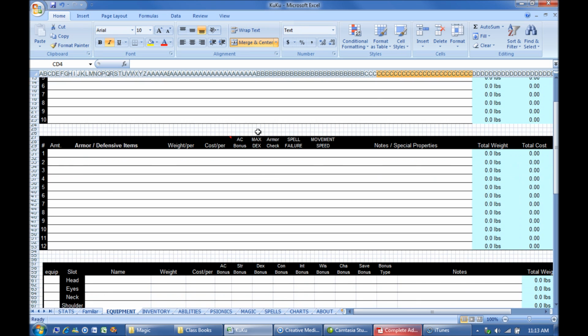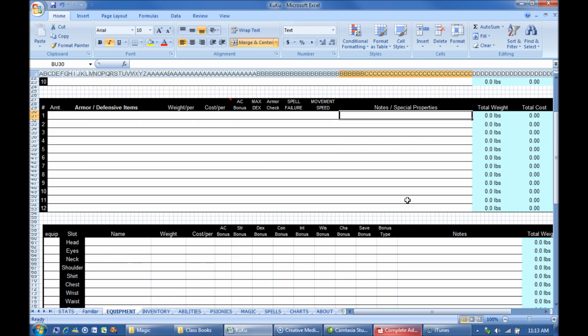Pretty straightforward. Same thing, the armor is pretty much the same thing. You have the amount, the name, the weight, the cost, your AC bonus, the maximum dex bonus you can have on there, any armor check and spell failure and movement speed adjustments it may have, and then your notes and special properties.